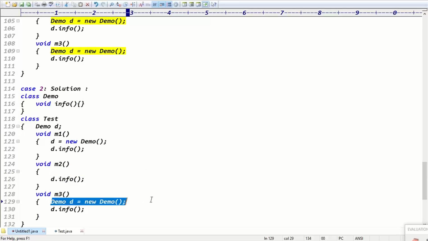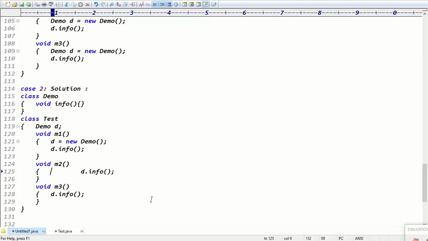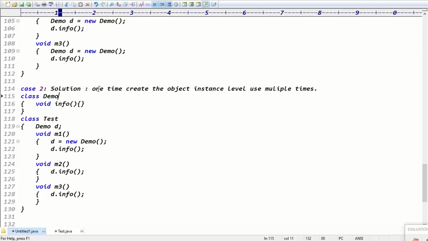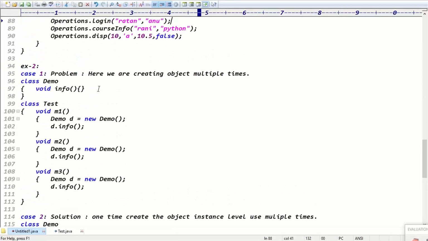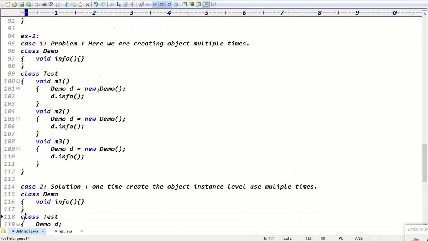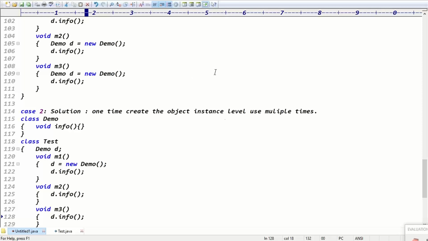I need not create the object here. I need not create the object multiple times. This is the code for that solution, guys. One time create the object, use multiple times. One time create the object at instance level, use multiple times. Do you have clarity now? This code is also a bit important, guys. In the first case the problem is that we are creating the object multiple times, and in the second case we create the object one time at instance level and use that object multiple times.